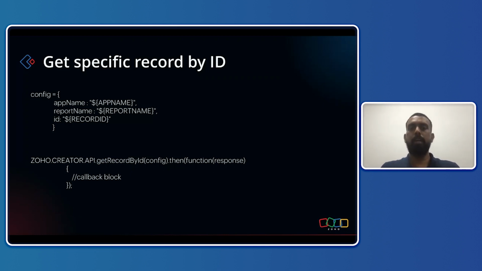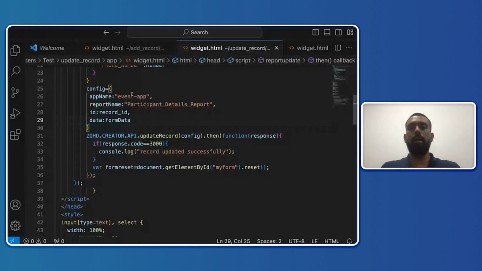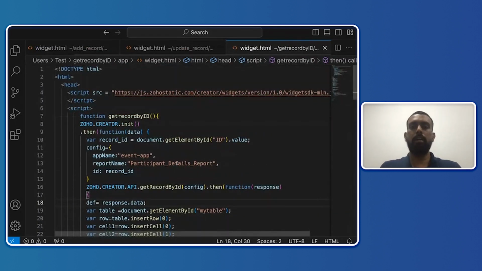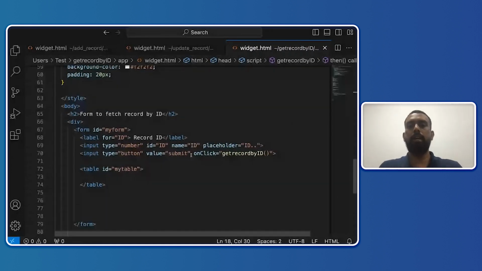Now, again, when we create a project to get the record, a folder is created, right? Once you click on the app folder inside which the widget.html file is there, you right click on it, and this is the script that we have written inside the get record by ID project. We have named the form as form to fetch record by ID, and inside it I have the record ID as a field that we have created.